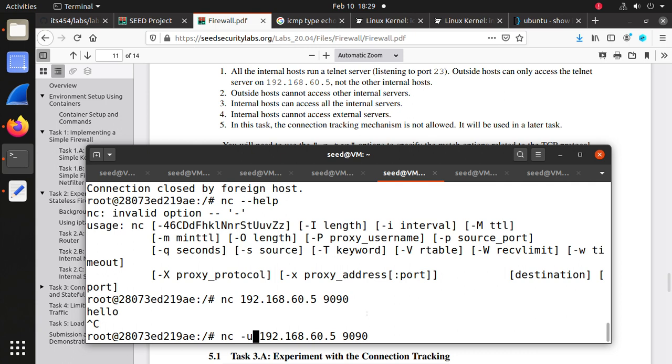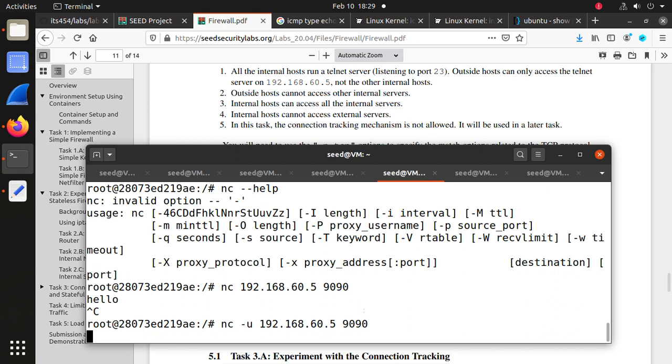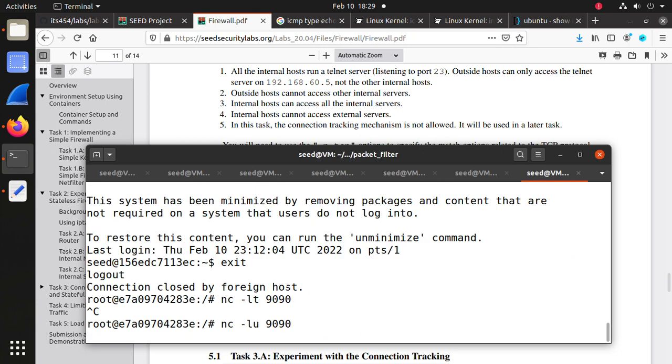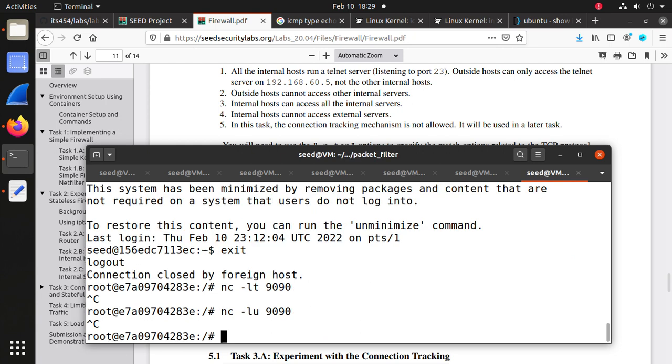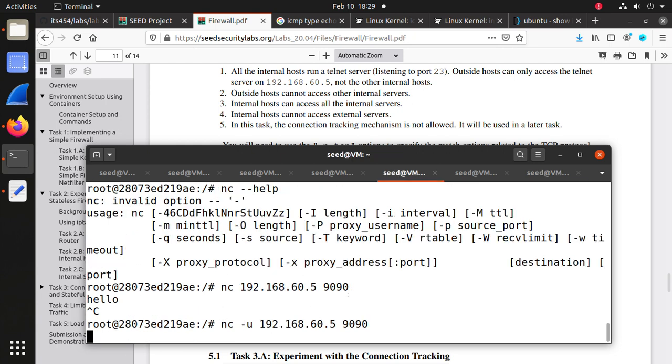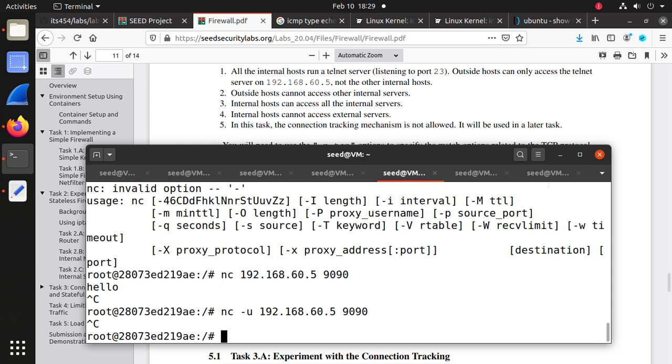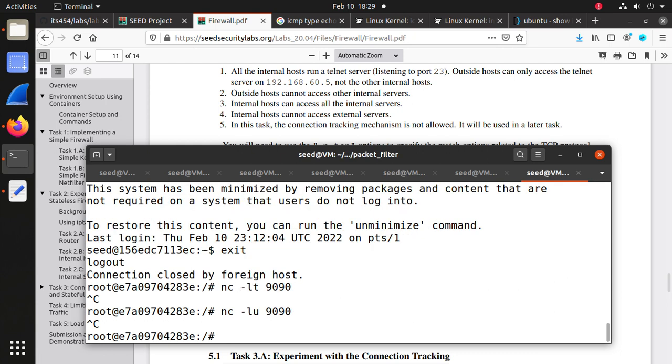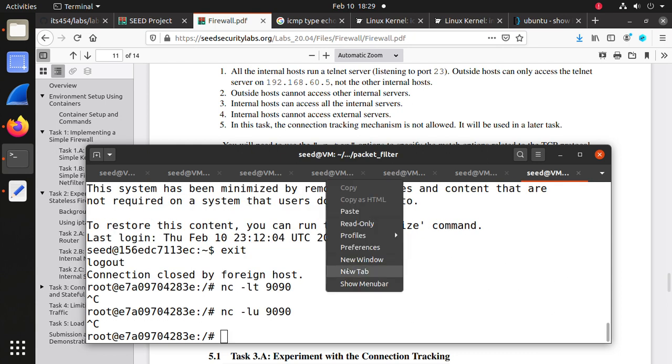I just guessed by intuition. You may check the online manual. Okay, you see it cannot connect. On this side, nothing connected. Can you see, Ctrl+C to stop it. To make it clearer, we can open two internal hosts.